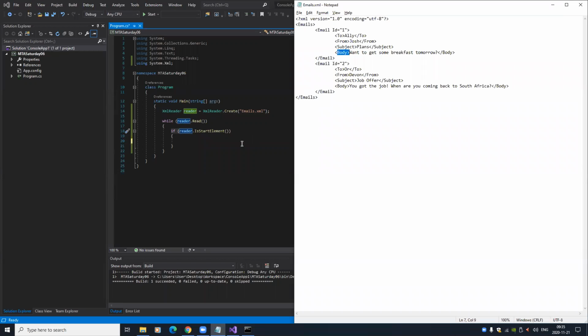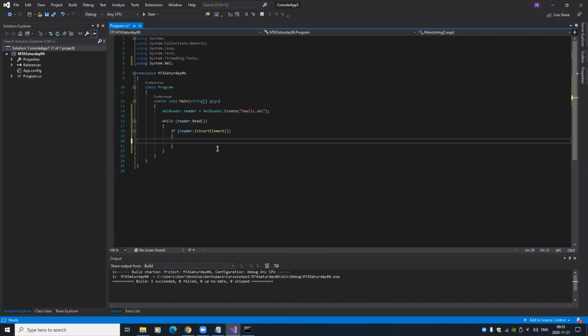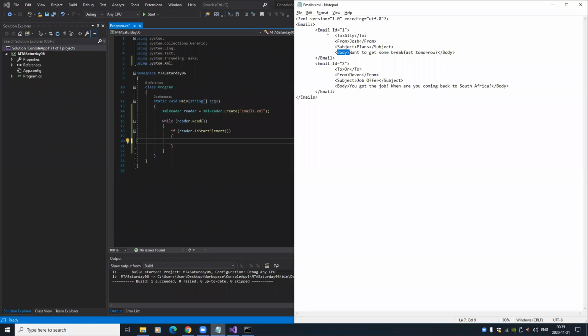How would we make this decision, guys? What structure am I going to use? I'm going to type a specific word here in order to help me make this decision. What structure am I going to use to make this complex decision where there are so many options here? Something must happen if it's to, something must happen if it's from, if it's subject, if it's body. What structure can I use to make this decision?